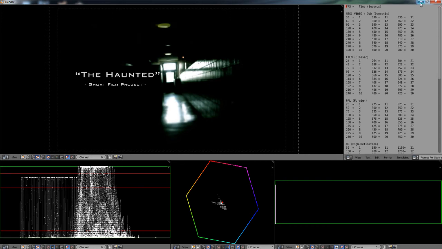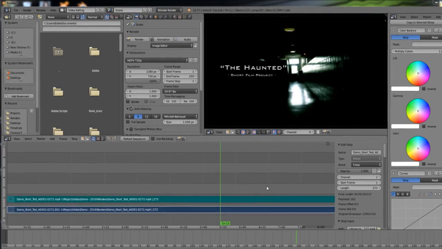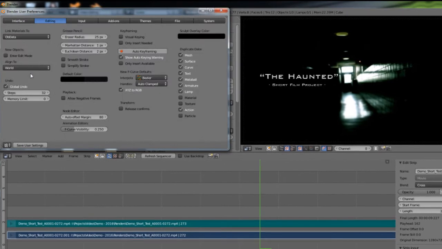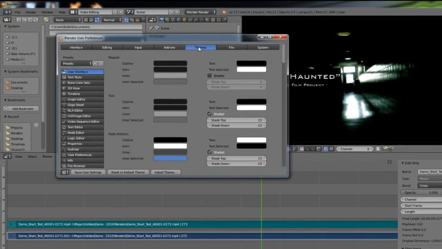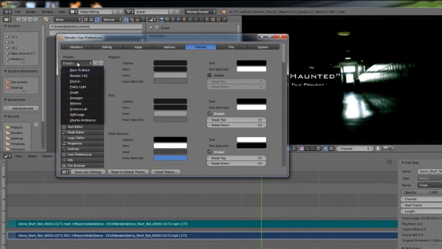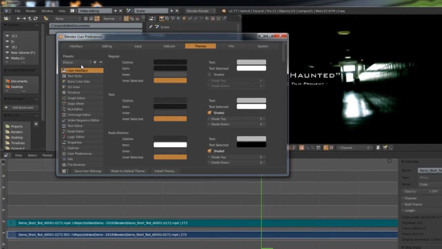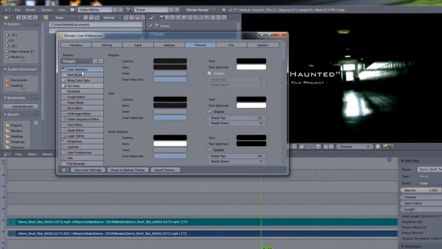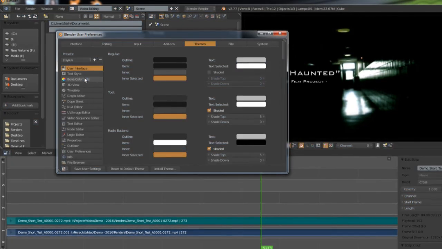Now, there's the layout. It looks pretty good, but now we want to enhance it. We want to change the color tones, the themes, and how we do that is we go over here to File, User Preferences, slide over to Themes. On your presets, you can select any one of these, and it'll give you a look and feel of a different interface. I like Elysium. I'm going to stick with that.